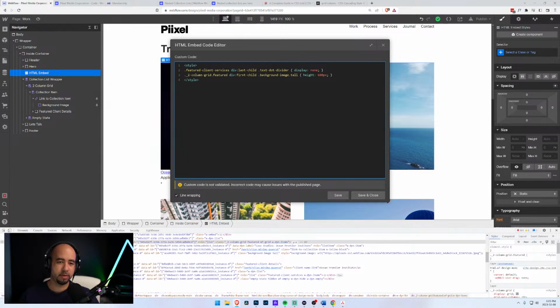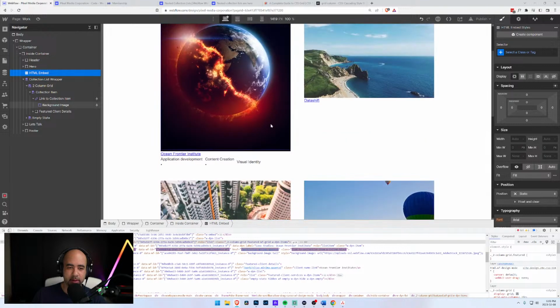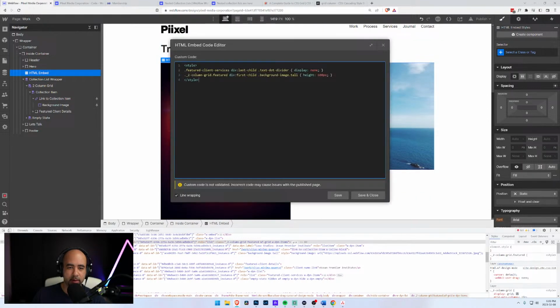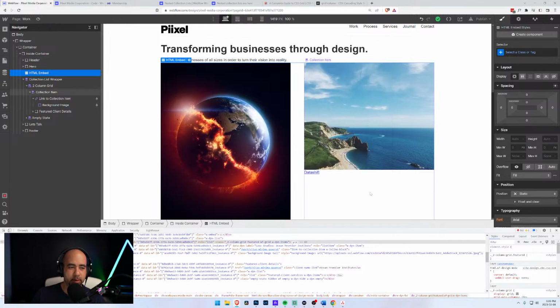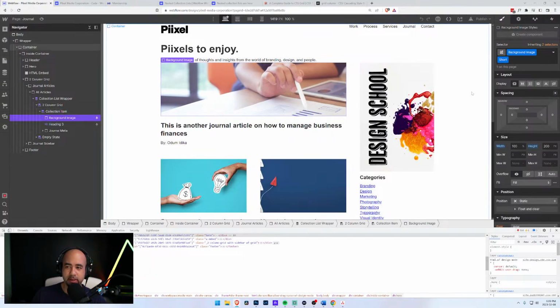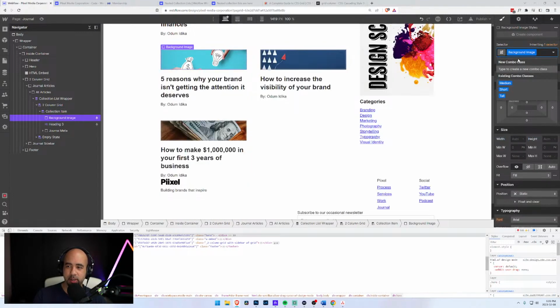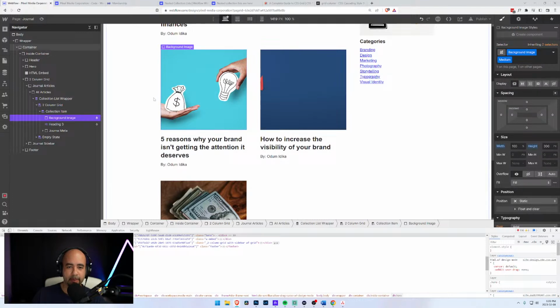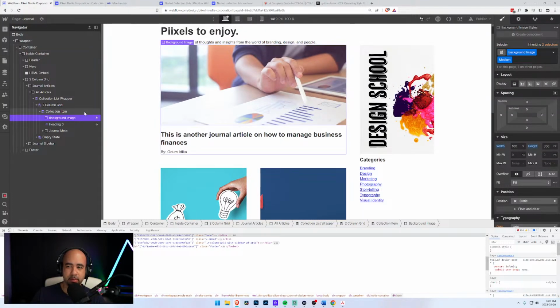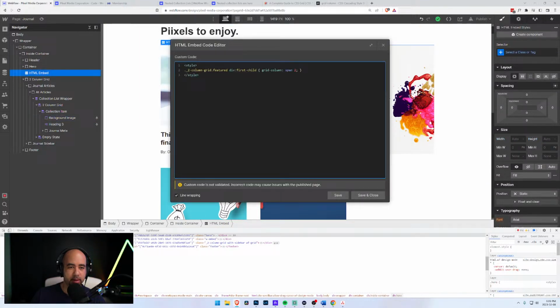So we have that column featured, first child, background image, make it taller. That's going to be taller than the rest. Yeah, close that. And so let's go to this journal page. We want kind of the same thing. So these are all going to be short. Do we want them short? Maybe just make them medium. Yeah, medium. And this one we could just make tall.